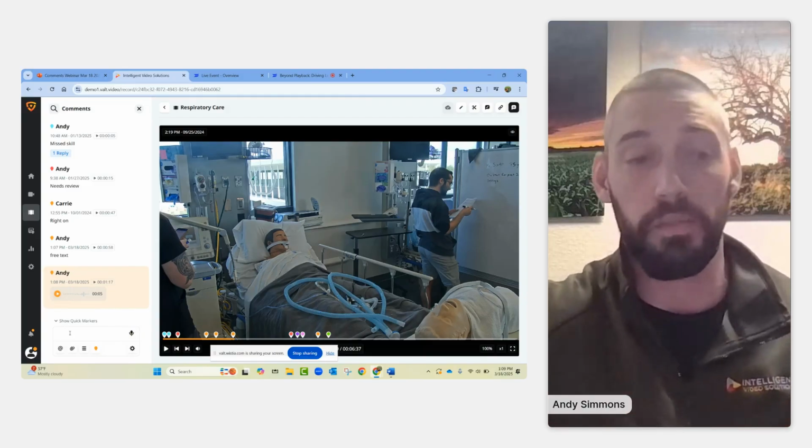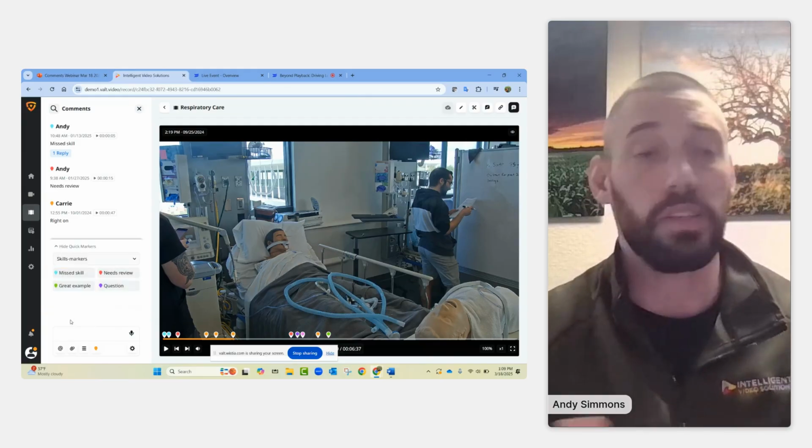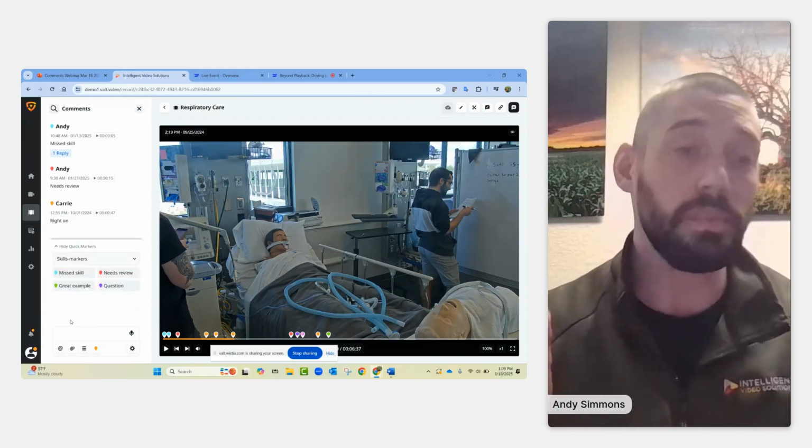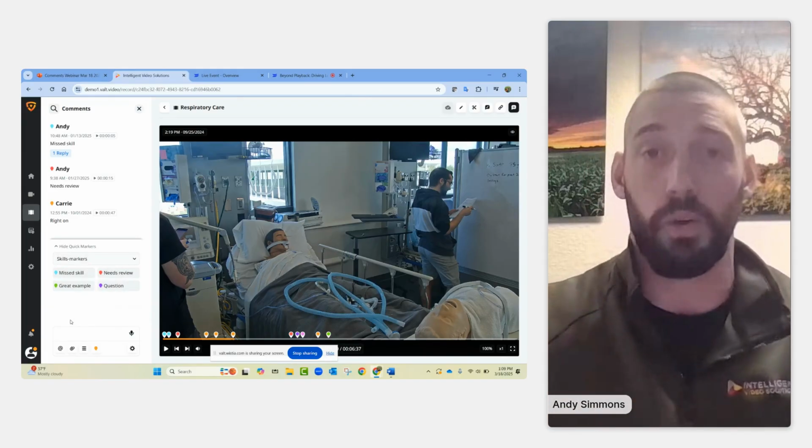The first is right above the free text, which are called quick markers. This has always existed in VALT, but quick markers are where you define the text that's going to go in here.